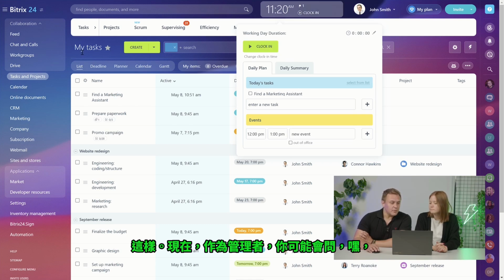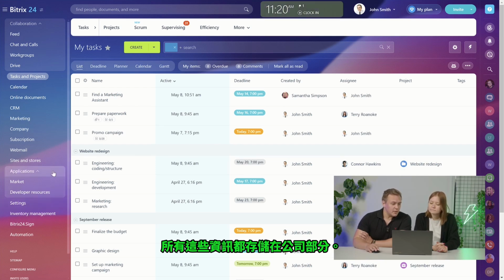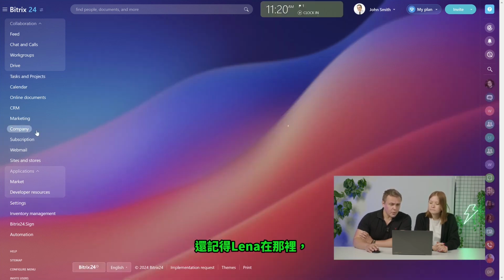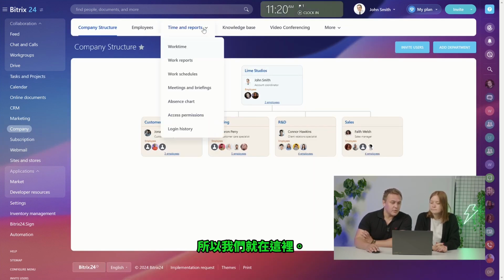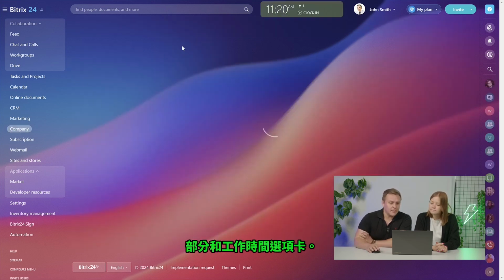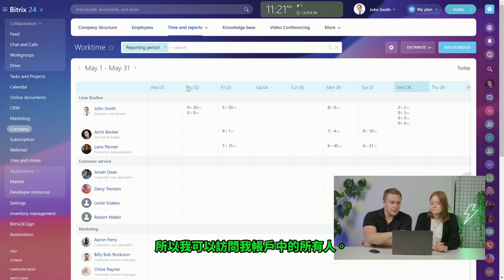Now, being the manager, you might ask, hey, where does all this information go? All this information is stored right here in the company section. Remember where Lena showed you how to set up the company structure? So we got it right here. And we need the time and reports section and the work time tab right here. So as you can see, I am the account administrator, so I have access to all of the people in my account.